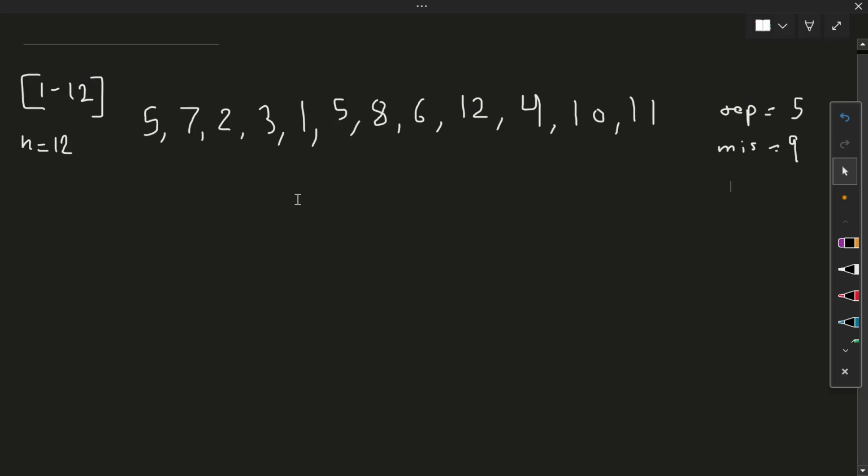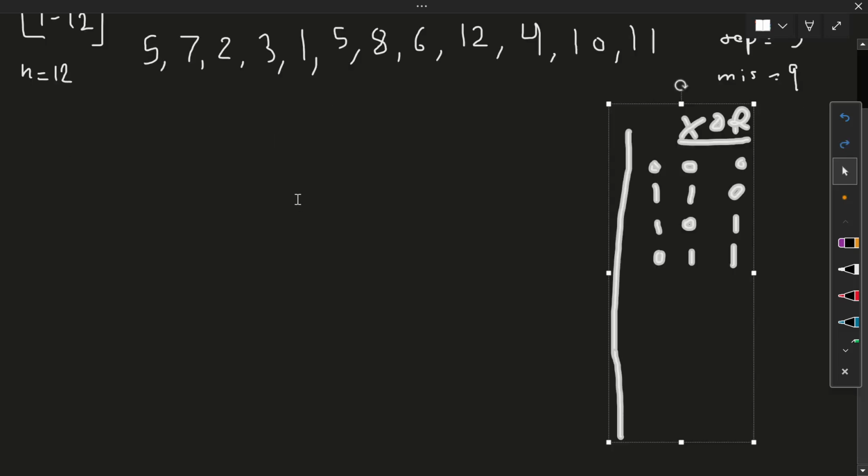Before jumping into the approach, there are many approaches to this question, but I will tell you the most optimized approach. In this question, we're going to apply the XOR operation. I hope you are already familiar with the XOR operation. If you are, you can skip this part. Otherwise, I will give you a gist about it.